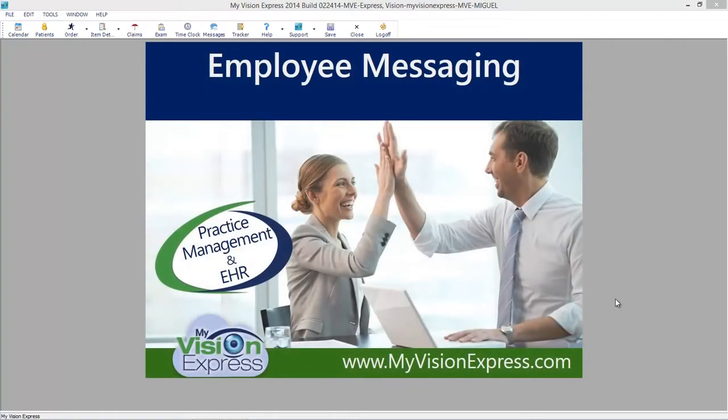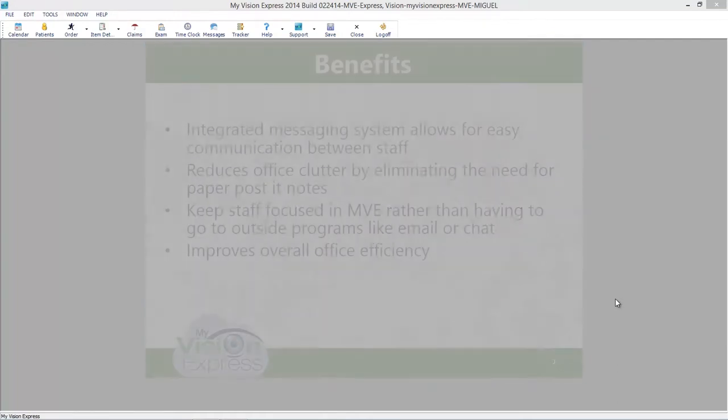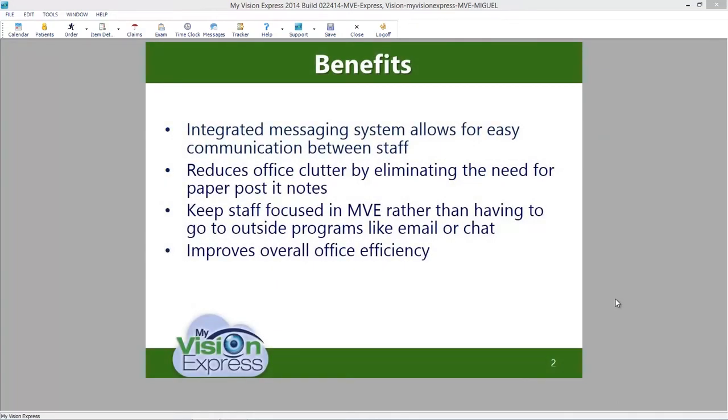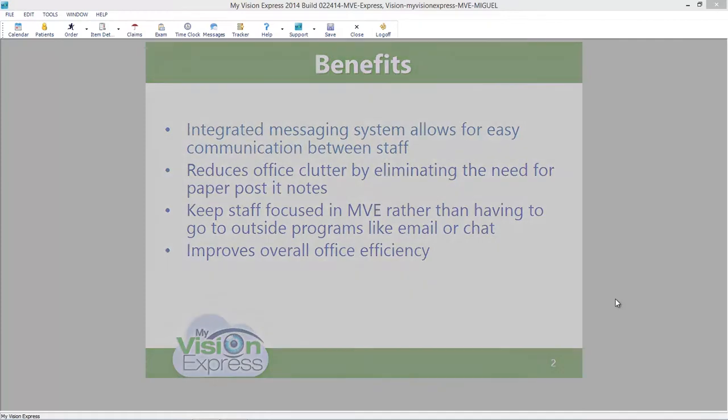This video tutorial will guide you through the use of employee messaging in MyVision Express. The integrated messaging system allows for easy communication amongst office staff while reducing office clutter caused by numerous post-it notes. Your staff will be able to stay on task since they don't have to leave MyVision Express to use chat or email, which can cause them to get sidetracked. The regular use of this module will help improve your practice's overall efficiency and patient satisfaction.